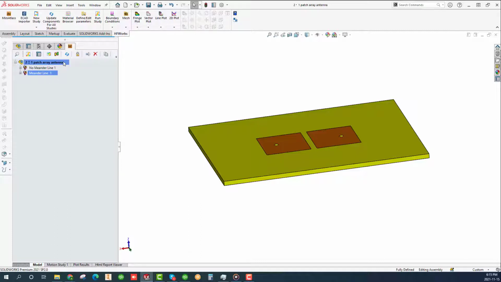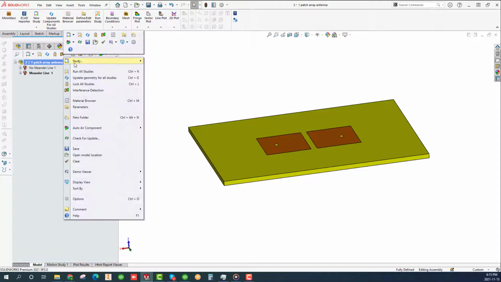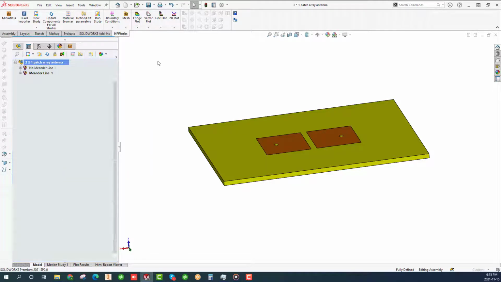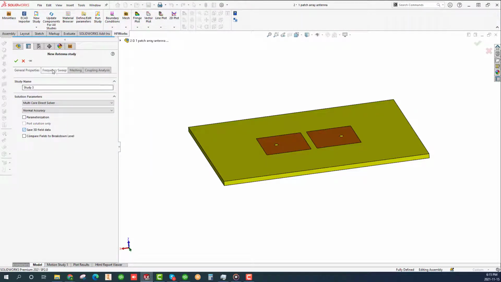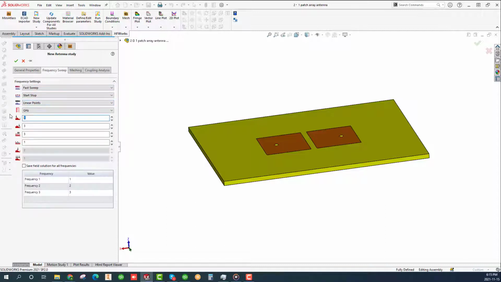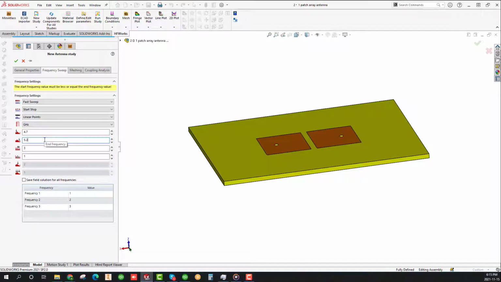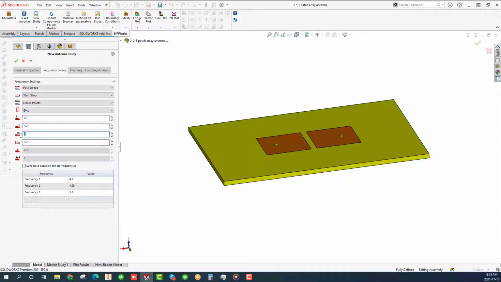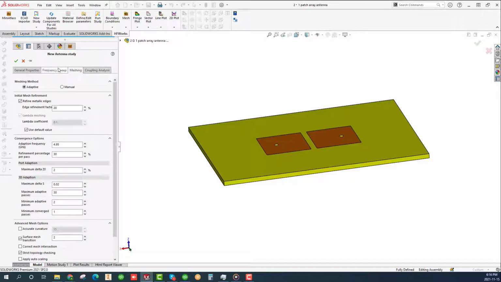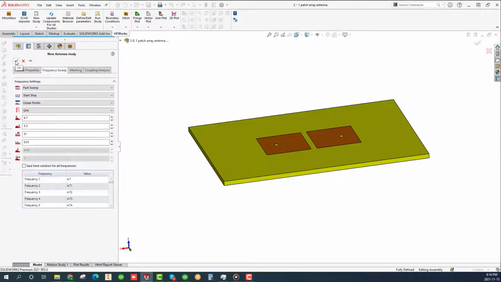To add a new antenna study, right-click on the project name and choose Antennas. Give it the name meander-line. Click on the Frequency Sweep tab. Enter 4.7 GHz for the start frequency and 5.2 GHz for the end frequency. Enter 51 for the number of frequency points. No need to check the other tabs. The default is adequate for this application. Click OK.